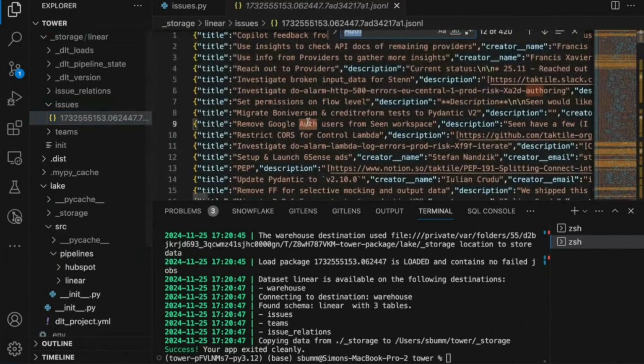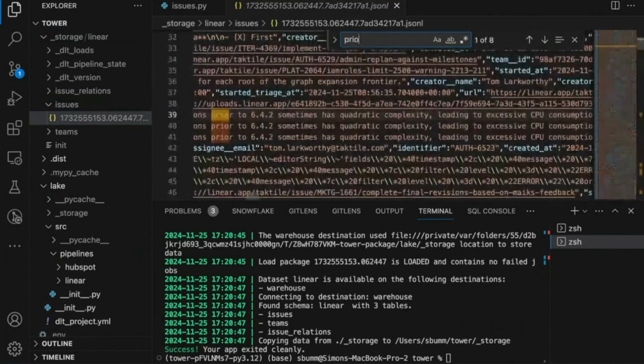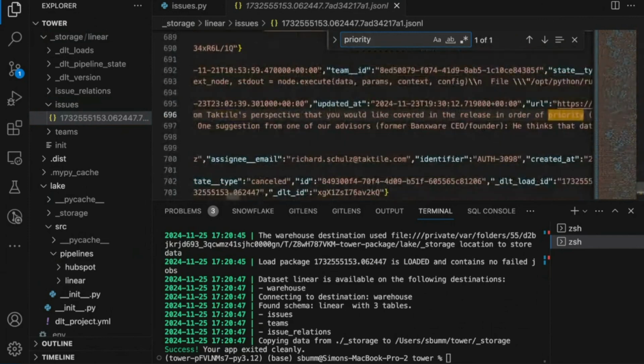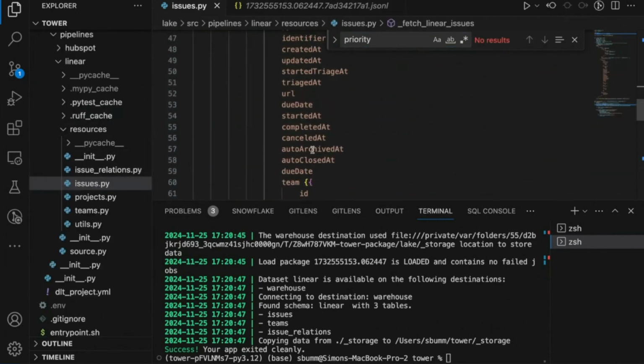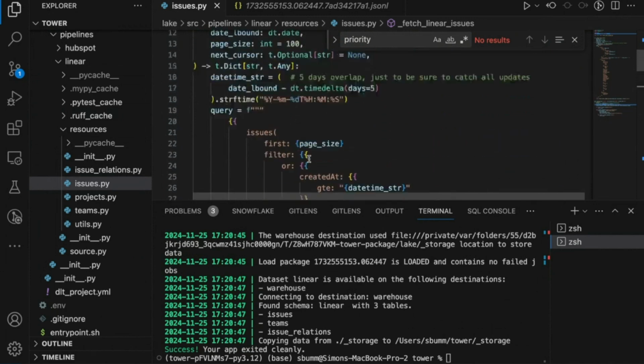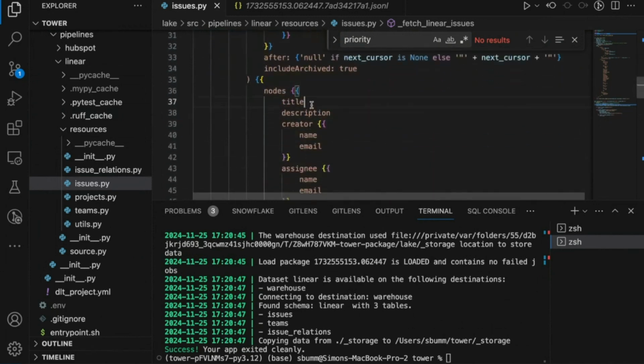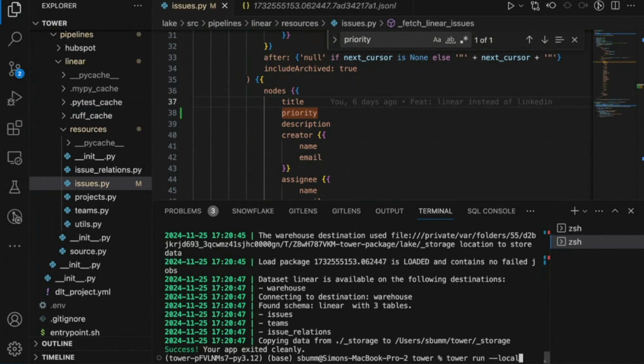Now, if we look at this, and if you type priority, there is no priority field on any of the data that gets loaded. So this has now taken us, I don't know, 10 minutes to get up and running. Now what Chris just needs to do is add the priority field to the API query, save it, and run it again.